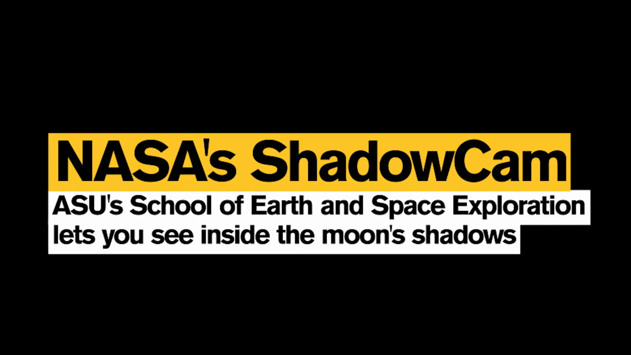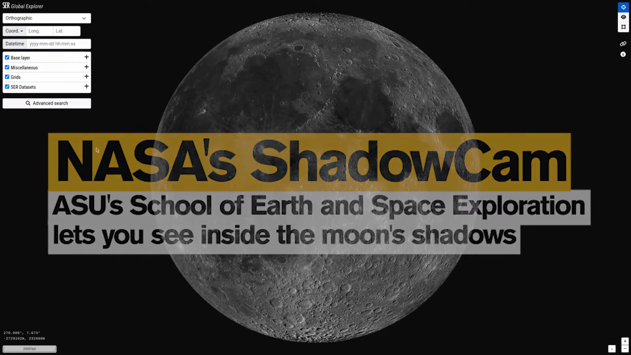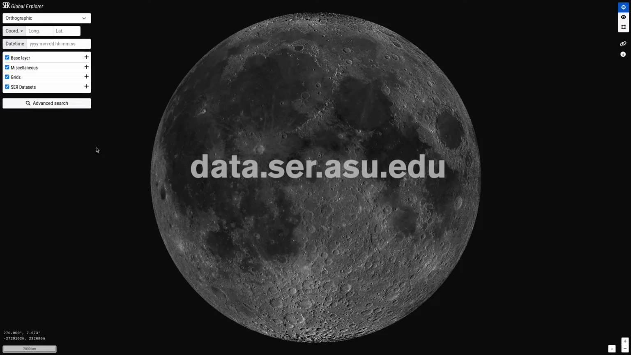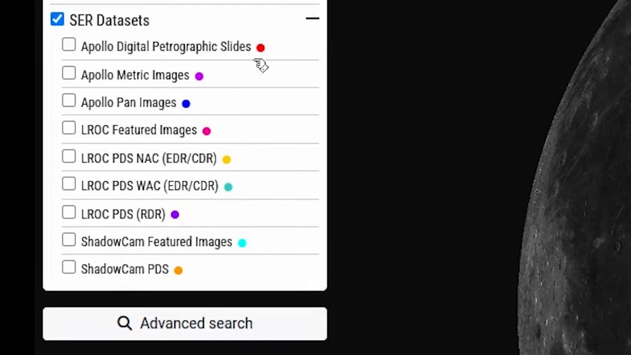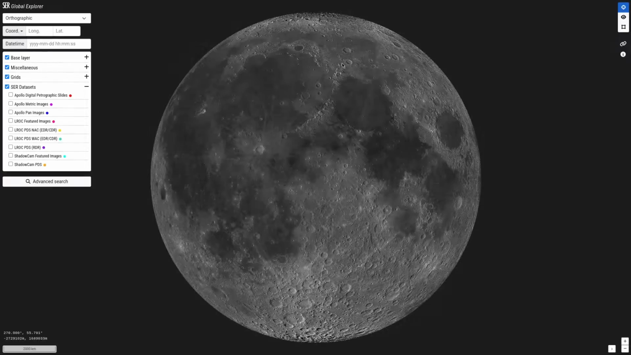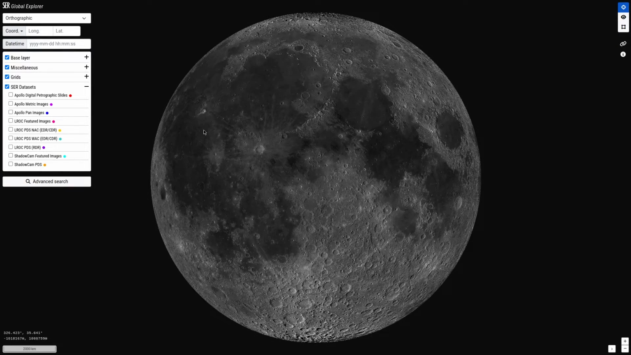So the starting point is the data portal for the SOC, which is data.ser.asu.edu. And when you go there, you get this map interface. If we look under the SIR data sets, these are all of the public data sets that we manage here at the SOC. And so ShadowCam is our newest data set. You can navigate this map, you can look at data, you get coordinates of where you're hovering.